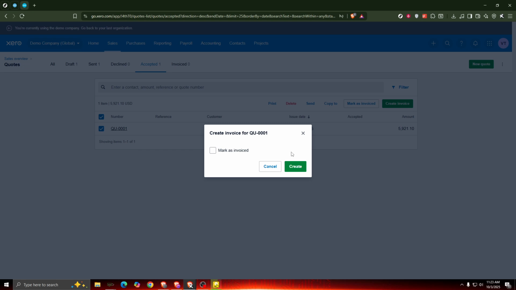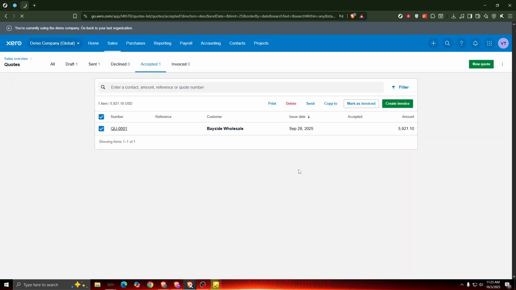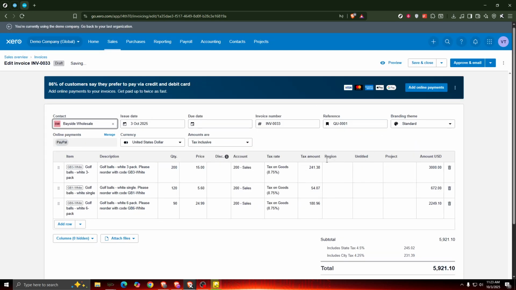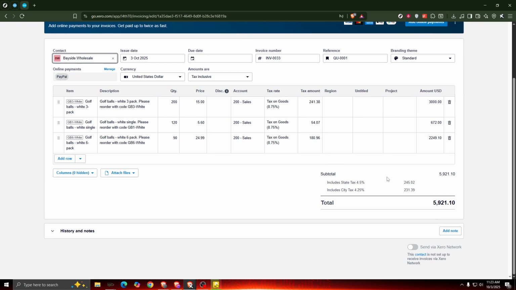Before finalizing, it's crucial to review all the invoice details. Check thoroughly that all pertinent information such as customer name, items, dates, and amounts are correct. If anything needs adjusting, you can do so at this point. Satisfied with everything? You have two options.